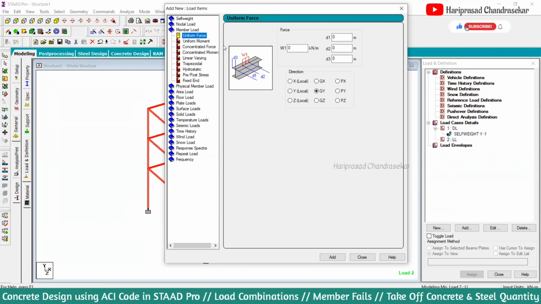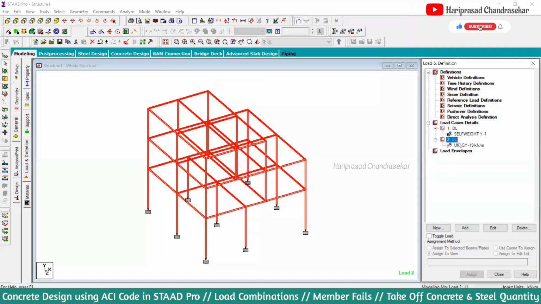Okay, uniform force. So that you can put, and for the uniform force I will just put minus 19 kilonewton per meter. Yes, it is the distribution over the length, right? And then you are supposed to put minus in the global y, because in the global y it is going to act downward. Okay, so add it. This one we will then assign and then we can come back.